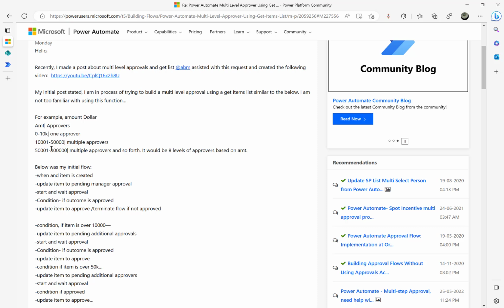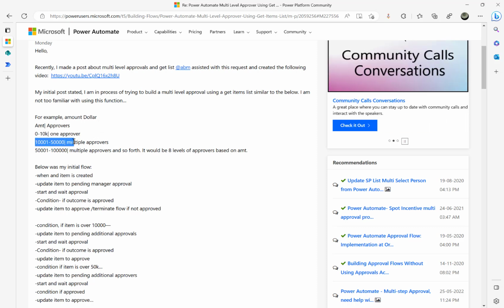So if the amount is, suppose, 1 million, then the first 10K is approved by one approver, then the next level is approved by multi-level, multi-approvers, and so on.